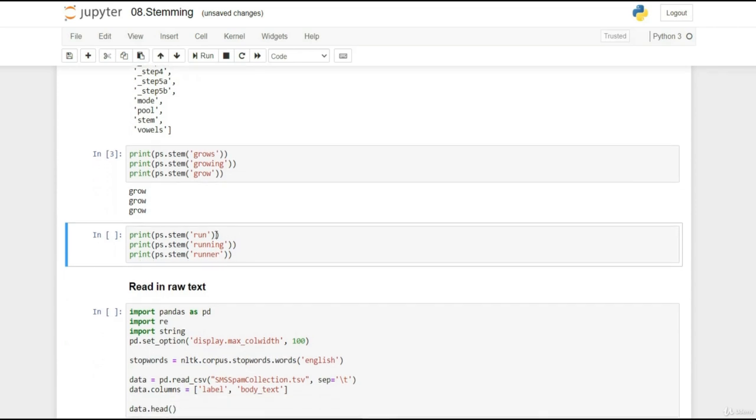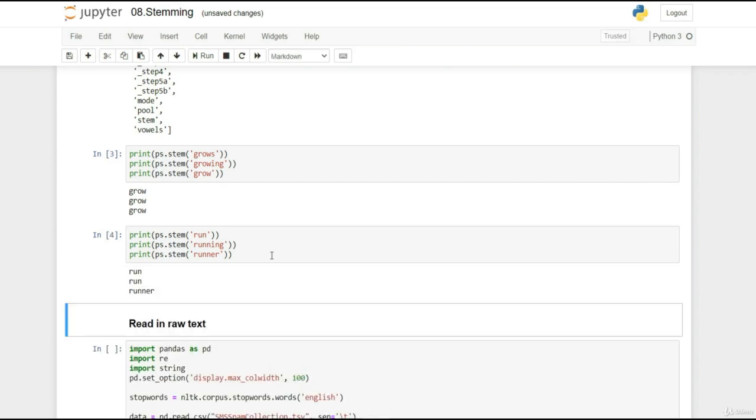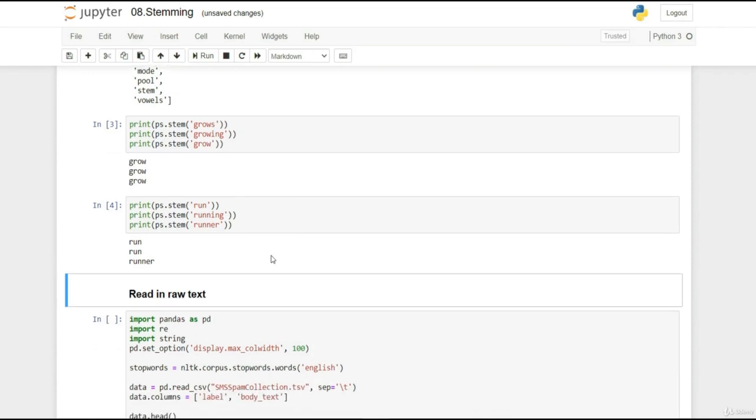In the next example, guys, you can see run, running and runner. You know that run and running are verbs, but runner is a noun. So we want run and running to be the same but not runner. Let's see what our stemming does. Yes, as we expected, guys, run and running are the same word after stemming, but runner is different.